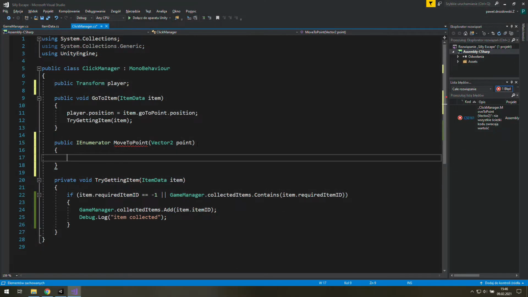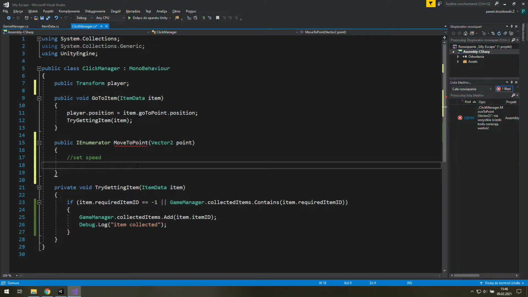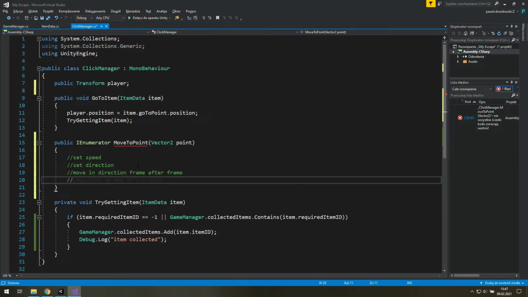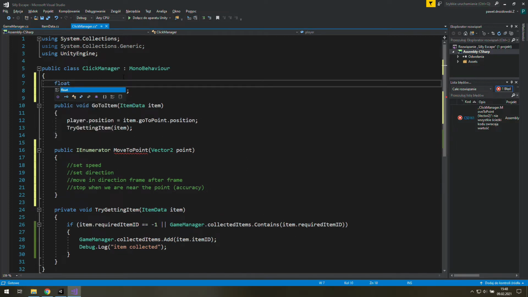Now we need to think about what we need to do in this coroutine. For sure we will need to set speed of our object, we'll also need a direction in which we will be moving, and we will need to figure out the way how to move frame by frame. Eventually we'll stop when we are near the point. That means we will need some kind of accuracy of our movement. Let's create a float called moveSpeed and let's set it to 3.5.